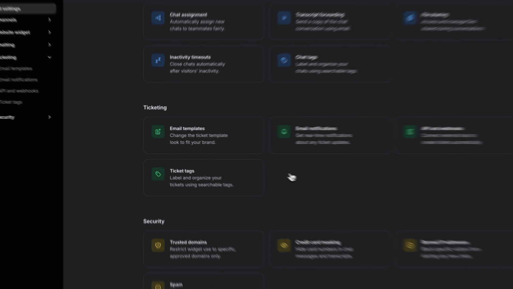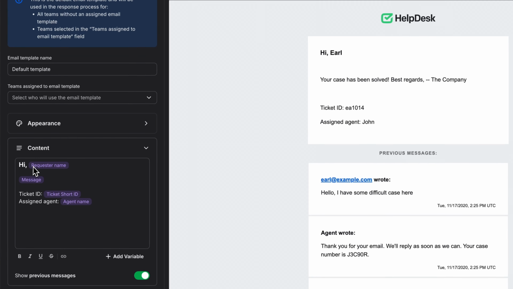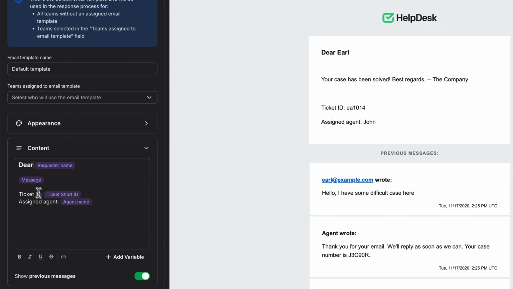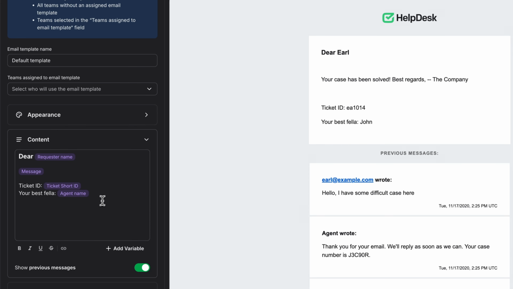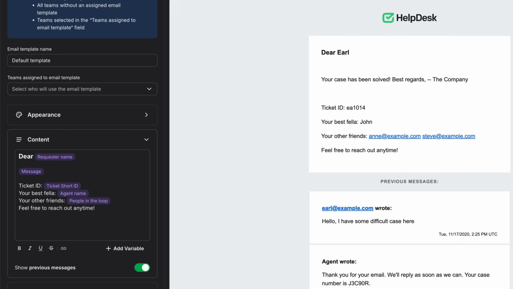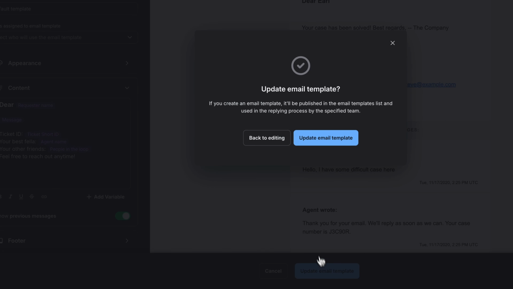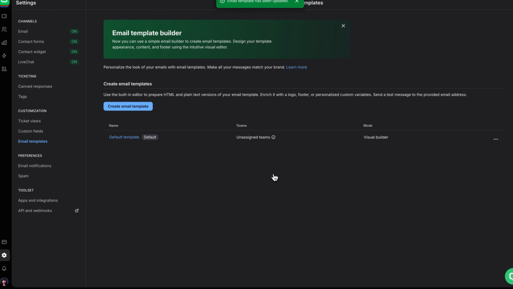Start by shaping how your communication looks. Under Email Templates, you can fully customize the appearance and tone of the messages customers receive, from confirmation emails to ticket replies. If you want your emails to be formal, friendly, or branded with your own style, this is where you make those changes. It's a small touch that makes your support experience feel more personal and professional.